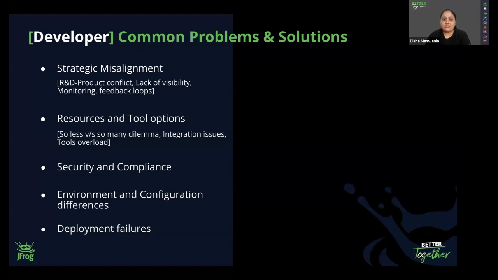Let's talk about the problems from a developer's perspective, right? So I believe as a developer, most of us would be thinking about strategic misalignment. When I'm given a particular thing to work on, suddenly the R&D and product conflict comes in. Somebody changes the requirement, and then I have to work on something definitely new, right?